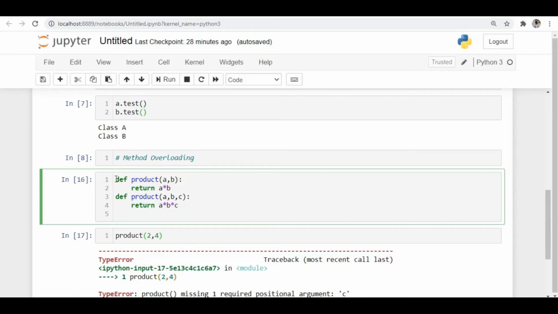First we have defined this method, and after that we have defined this one. So the product we have defined now is just overloading the product which we defined previously. That's why in Python we can't use method overloading directly. But if you want to multiply 2 numbers as well as 3 numbers, instead of doing it this way, we can do it in another way.